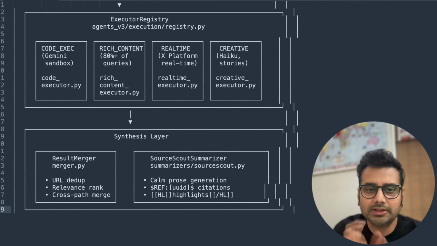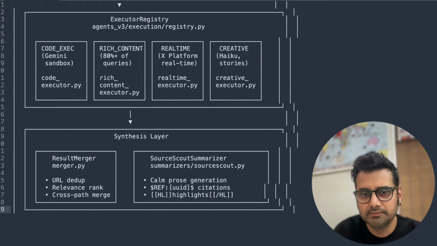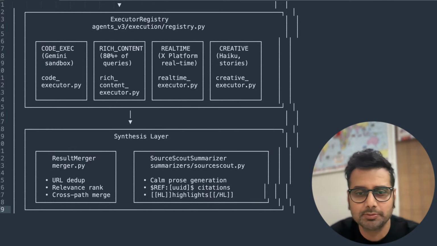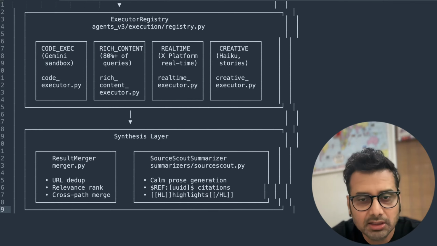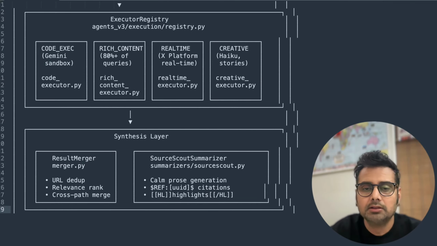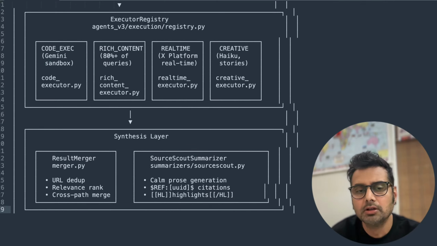Yeah, it's really cool. So that's rich content. Real time is again obvious. I say it here, X platform, but you can imagine other real-time information sources such as stock tickers, weather, all of that is real-time info. So the idea here is that you want to be careful.